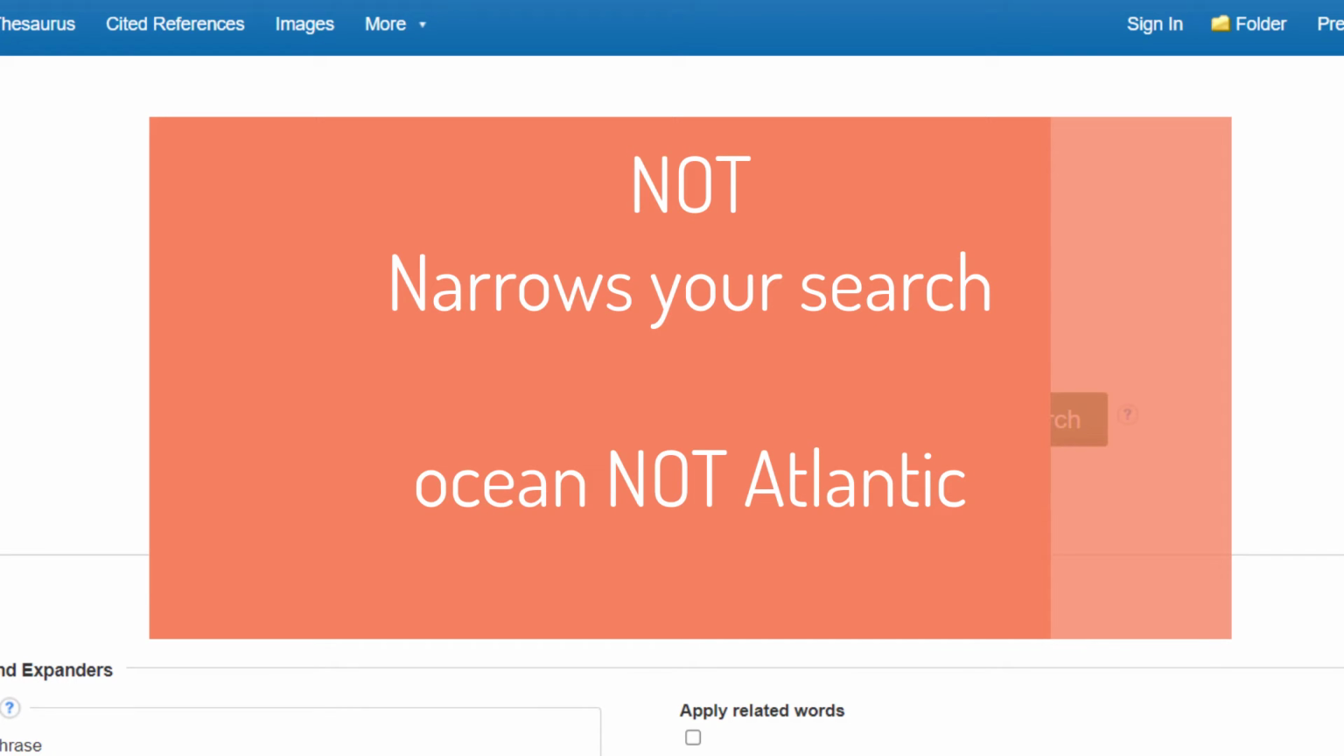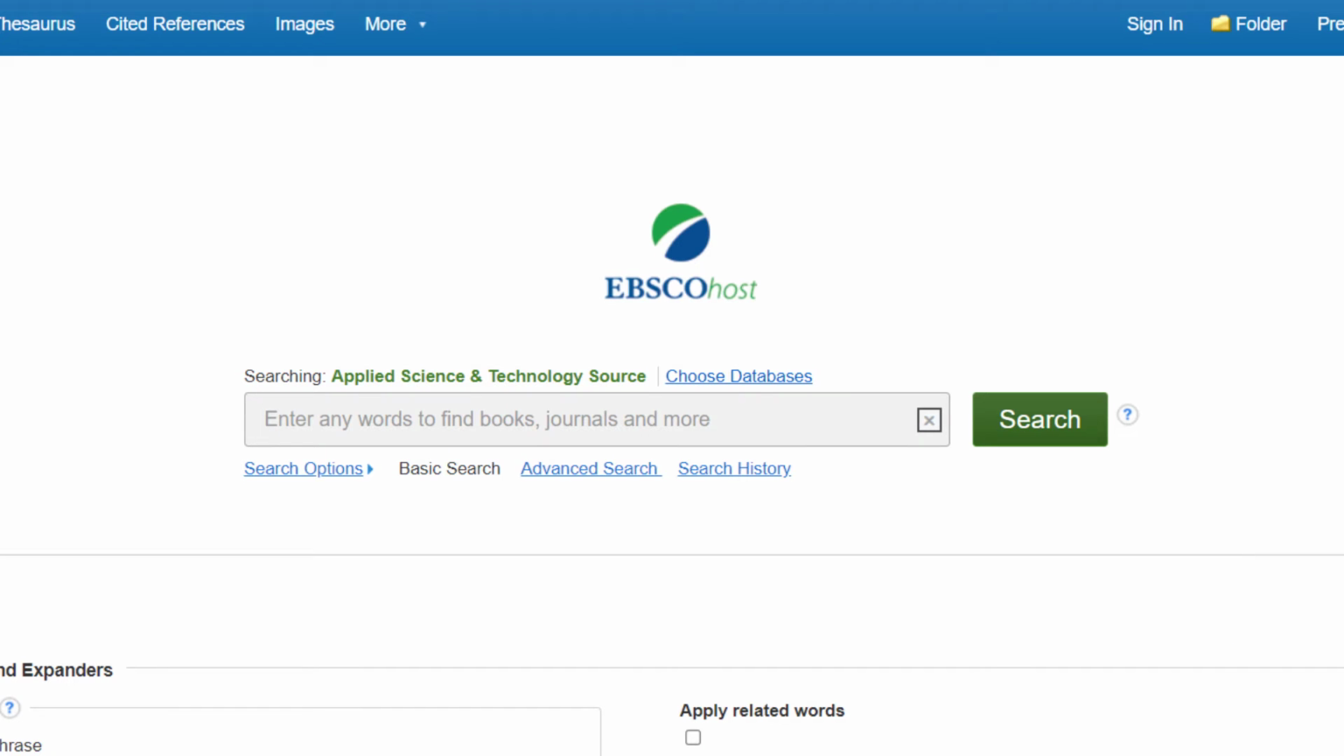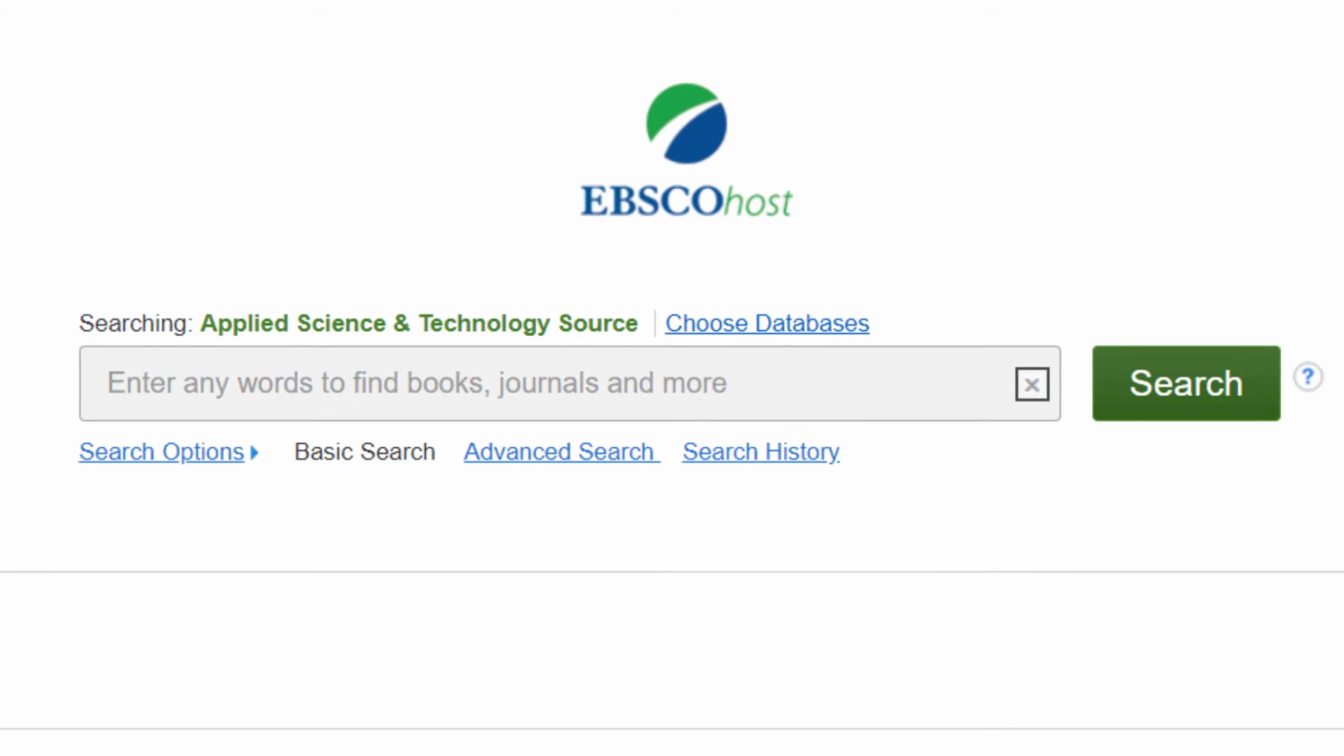Using the NOT Boolean operator helps filter out unwanted items. For example, the search ocean NOT Atlantic would return items with the keyword ocean, but eliminate any of those which also contain the keyword Atlantic. Out of the three Boolean operators, you will likely use AND the most in your searches. Now let's see how this works in the database.